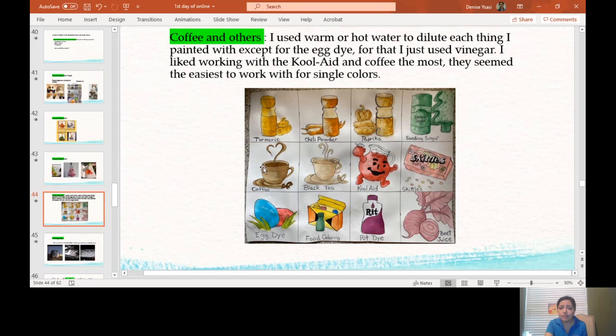So with coffee, guys, a lot of you have coffee grounds at home. You can take the coffee, add a little bit of warm water, and if you don't have a paintbrush, you can use a Q-tip. And this is how they created this square right here with the coffee. They used black tea to create this one. They used Kool-Aid to create this one. They used Skittles to create this one. And remember, all of these were done with just a little bit of warm water and the actual material.